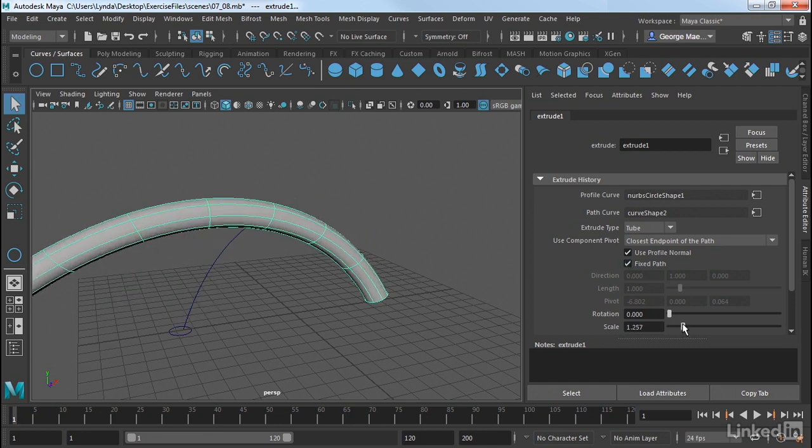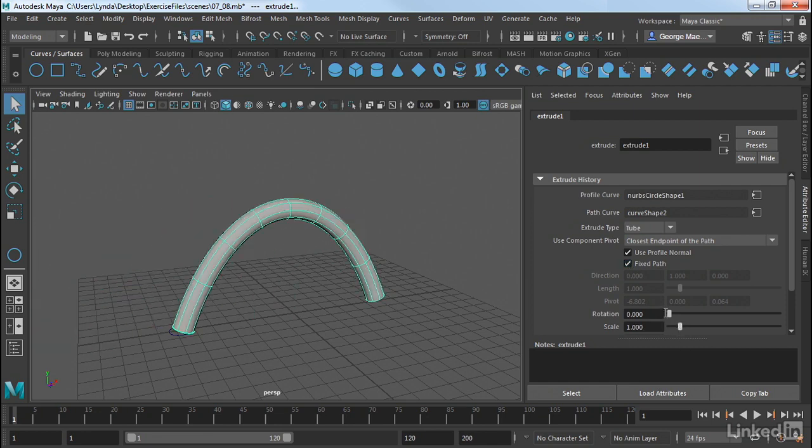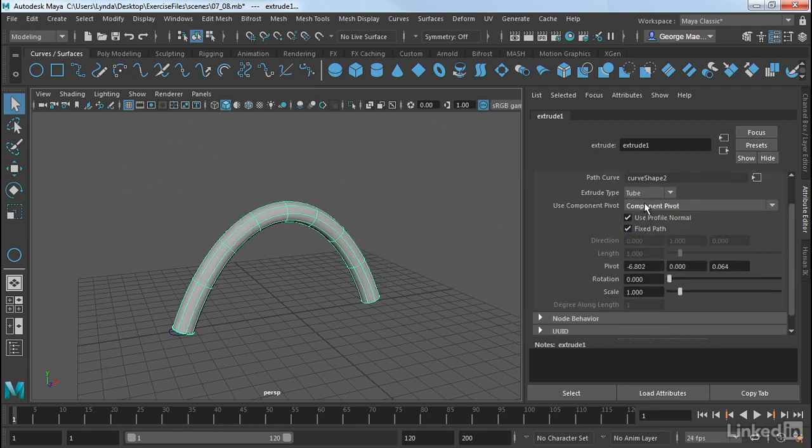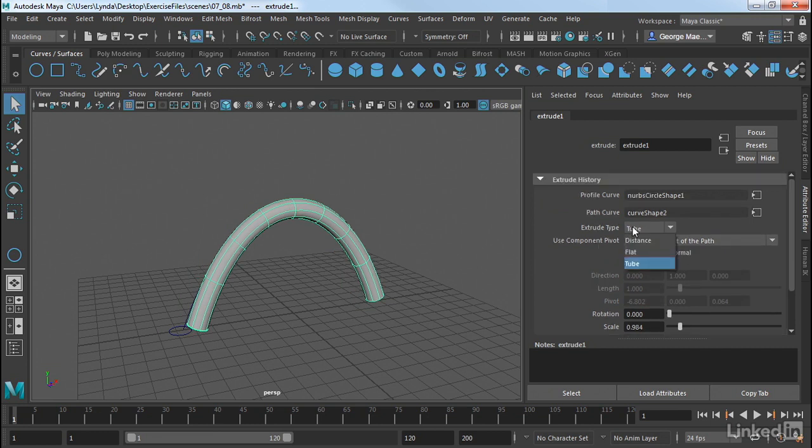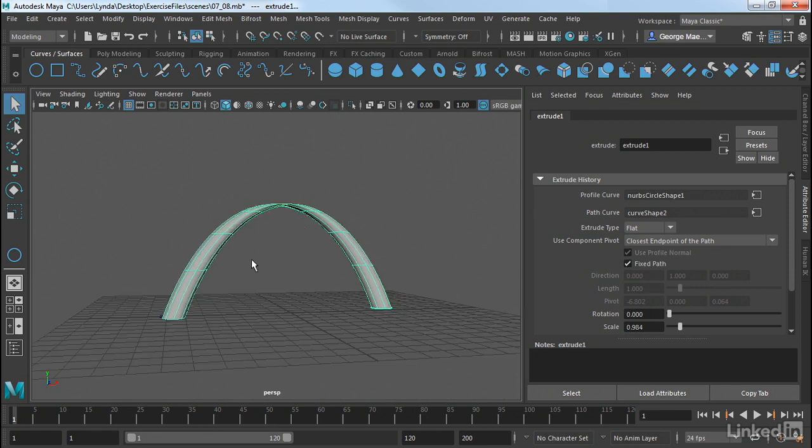Now we also have a number of other things. We can scale this, we can rotate it, and we can also change how this is pivoted. So we can pivot it to the component pivot. And again, that will change rotation and scale a little bit, as well as the center of the bounding box. Now notice how this changes it just a little bit. And then we can also change the extrude type from tube to distance to flat. Now notice how flat doesn't arc the profile as it goes through. It keeps that profile flat. So we're going to go ahead and make sure this is set to tube.